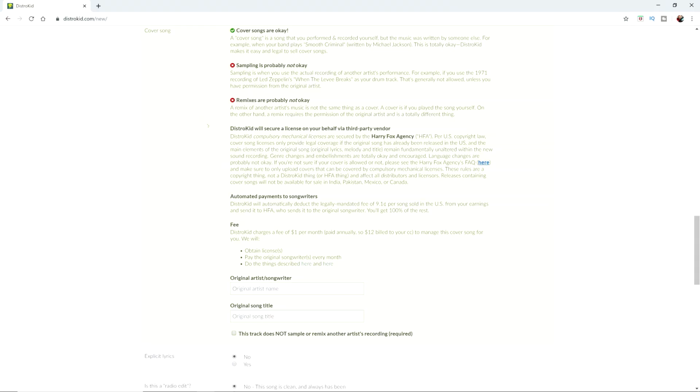So DistroKid will secure a license on your behalf via a third-party vendor. It tells you what the third-party vendor is. And then obviously you need to pay the artist that you covered the song of, so they'll take care of that, which is really cool. But there is a fee associated with this. It's a $1 fee per month. So DistroKid will do this for you. It just costs $1 a month for your cover song, which is really cool.